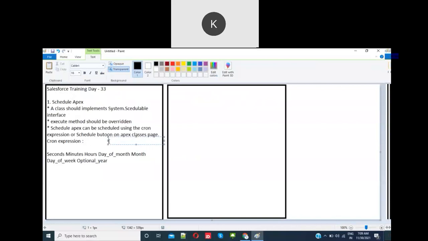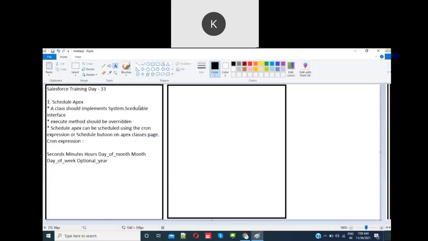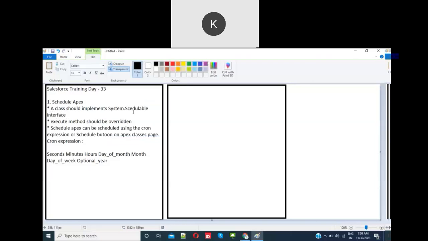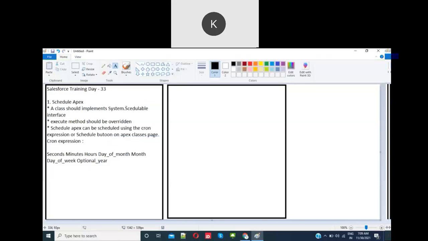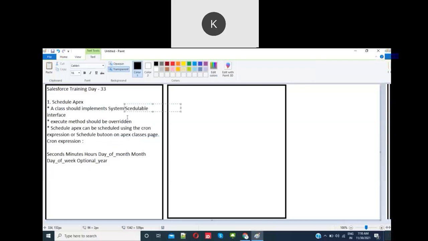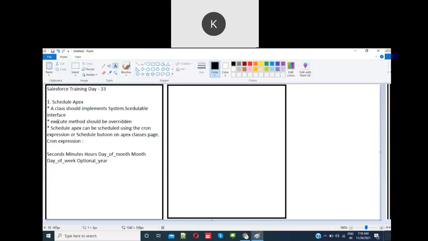That means if you want to run the logic in specific time intervals, or let's say if you want to run the logic every day or every week or something, then you can go for the schedule apex. To write the schedule apex, a class should implement an interface which is called the System.Schedulable interface. This schedulable interface has one method which is called execute.